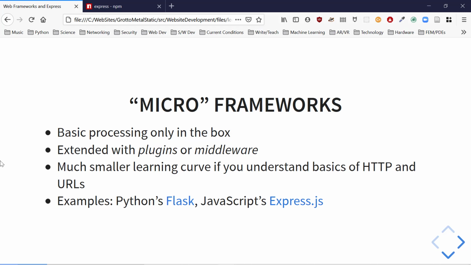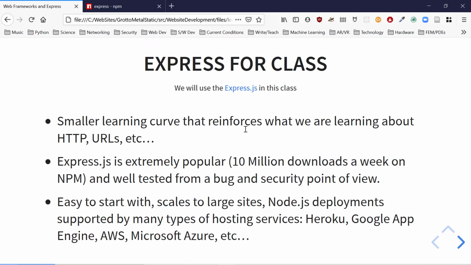Examples. A classic example, very popular, is Python's Flask framework. And what we're going to be using here is Express.js, which is an extremely popular JavaScript Node.js framework. Why? Once again, a smaller learning curve that reinforces what we're learning about HTTP, URLs, etc. It's extremely popular, 10 million downloads a week.